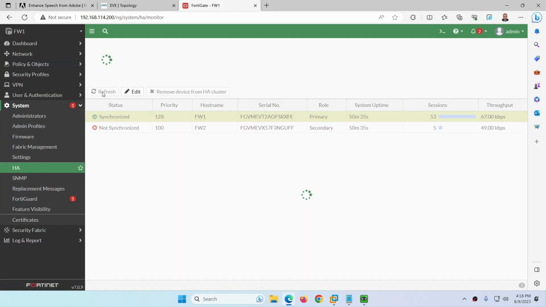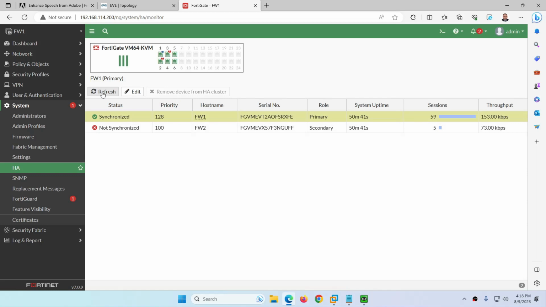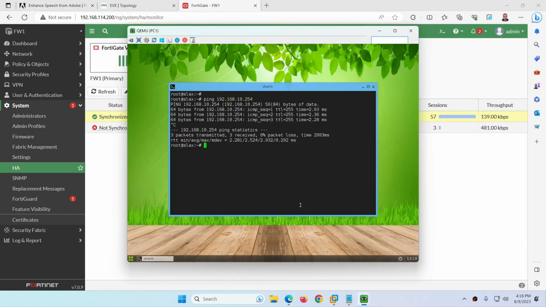Okay, still there is an issue. However, it will take some more time. Sometimes you need to restart the device, firewall 2. However, the better way is just to wait for a while. It will take some time and then it will show you that it's synchronized. So let's see now. Anyway, till that time we can test our traffic.